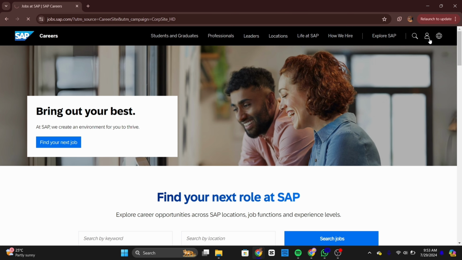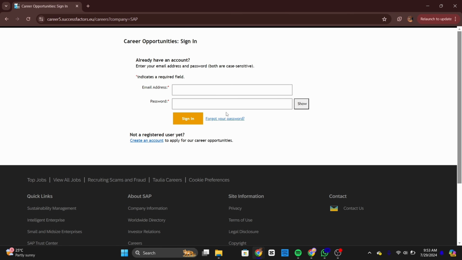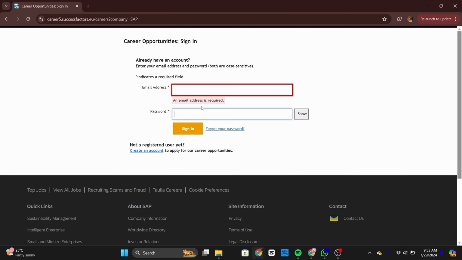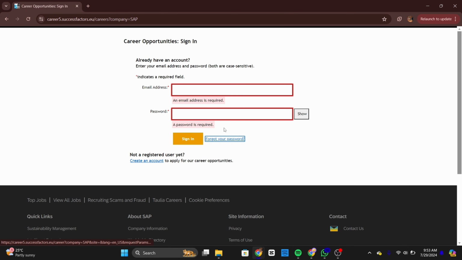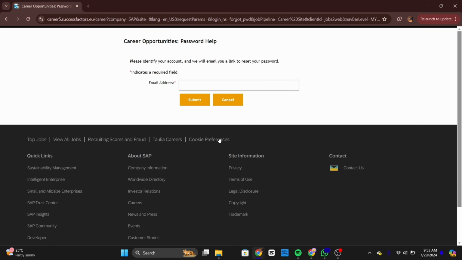Then on the login page, you will see the fields for your username and password. Enter the SAP SuccessFactors username, employee ID or email address. Then tap next. Then enter your SAP SuccessFactors password. If you have forgotten your password, click on the forgot password option. Now enter your email address and tap submit.